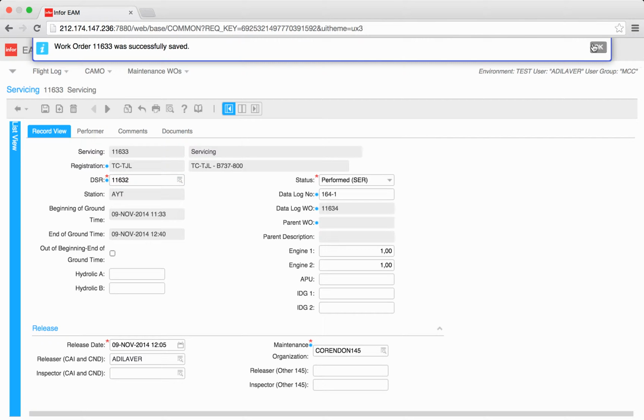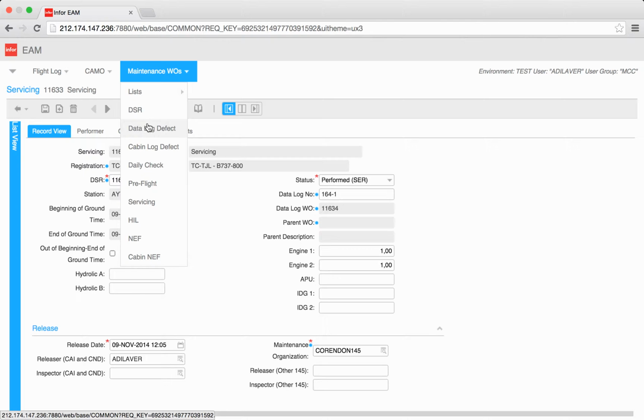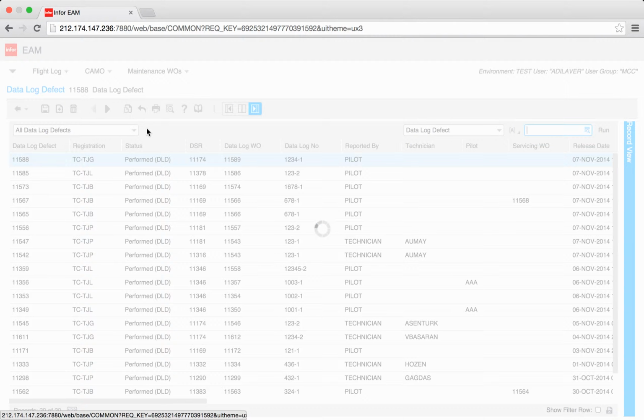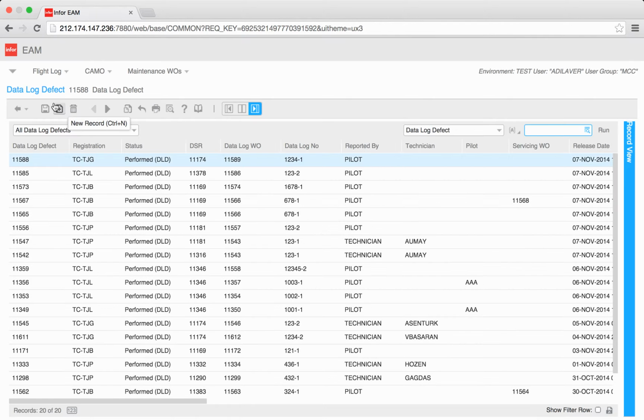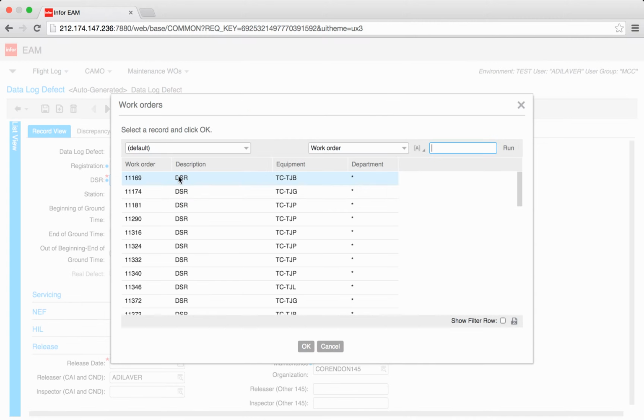For the servicing, there are some easy ways to create servicing from the data log defect, daily check, and pre-flight check page. They are all the same mentality. Let's make one example in the data log defect. For example, try to insert a new record. DSR is not important for our aim. Select this Golf DSR.